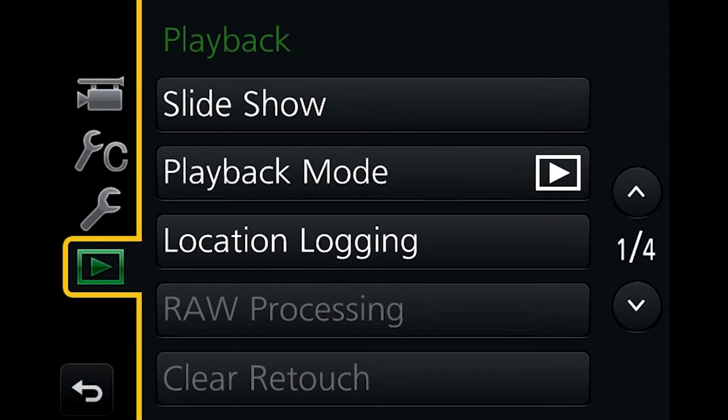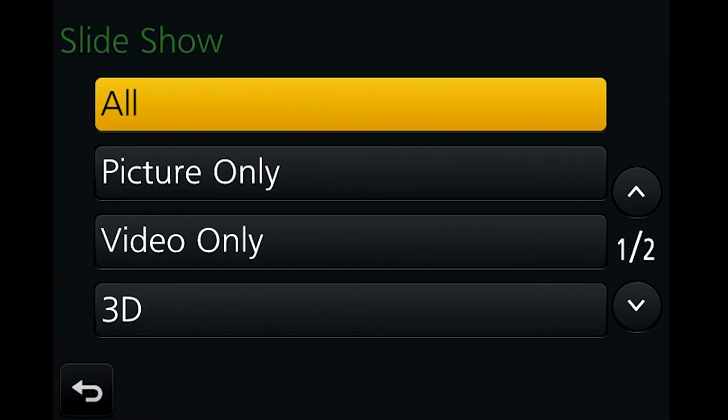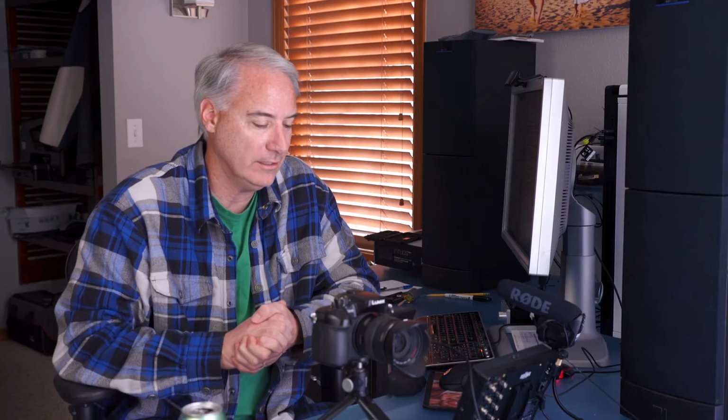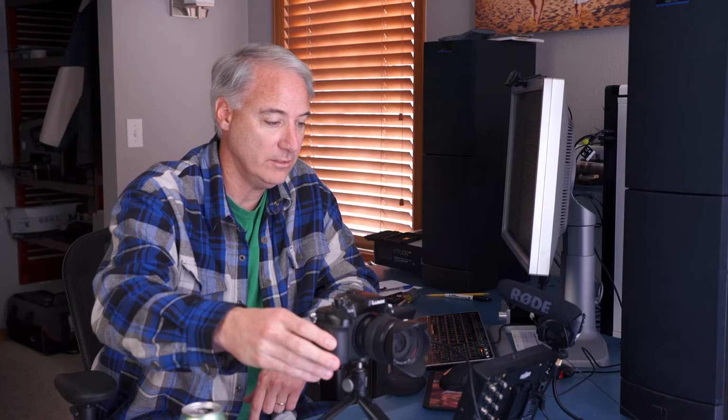All right, we're finally at the last menu, which is the green playback menu at the very bottom. So if we go to the very top, we have slideshow. I'm going to do a lot of different things with this. I can show you one method that I use, and it's about the only thing I do with this. You can do a slideshow of all, pictures only, video only, which is the one I use the most.